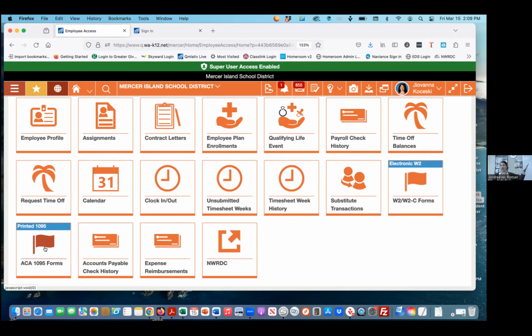I actually kind of like this tile format. I definitely am a visual learner. So when I see things like this, it makes it easier for me to navigate. So I find it a little more efficient.